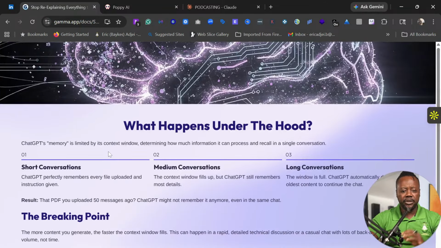Let's move on. So this is what happens under the hood, right? ChatGPT memory is limited by its context window, and that is what I was going to tell you. Determining how much information it can process and recall in a single conversation. So we have short conversations, which are very effective. You ask it a quick question, it gives you information back, and you can use any of the models, light models. Medium conversations will fill up, but it will take some time.